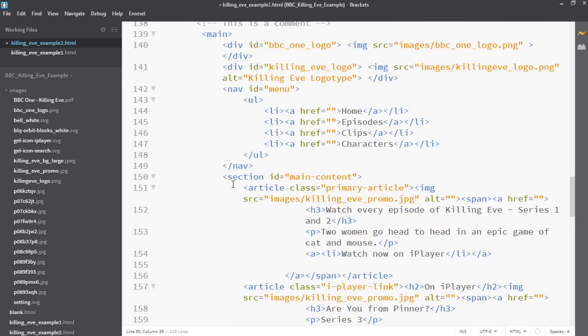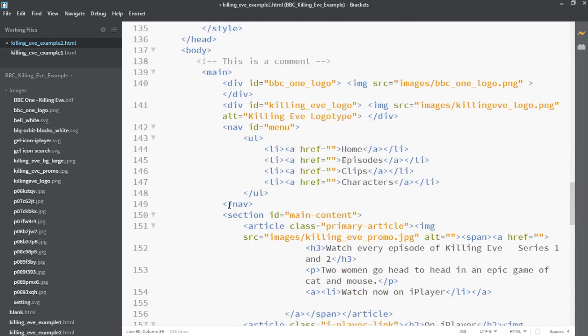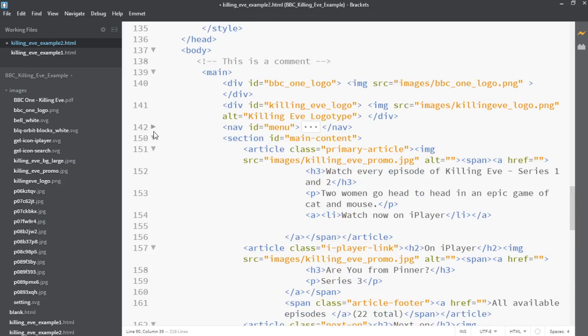Just close a few bits. I'll close the main down for now. That'll get rid of the big part. Close the nav down. So primary article, we had that already. You can see the class for that there. I'm not sure if we had this paragraph filled and this link and list item. I don't think we did. This is new.